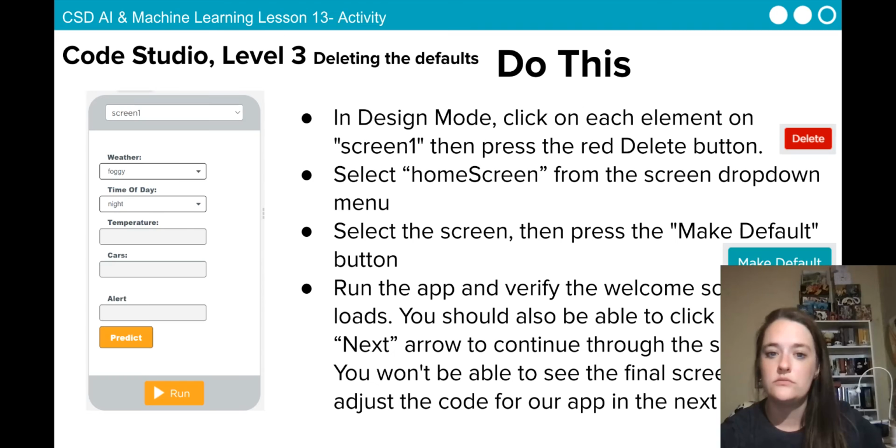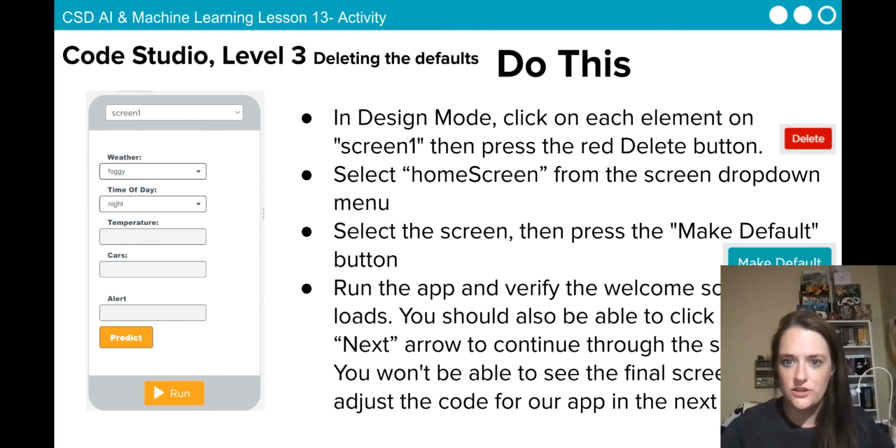In this level, click on Design Mode. Click on each element on screen 1, then press the red Delete button. Select Home Screen from the screen drop-down menu. Select the screen, then press the Make Default button. Looks like this. Run the app and verify the welcome screen loads.